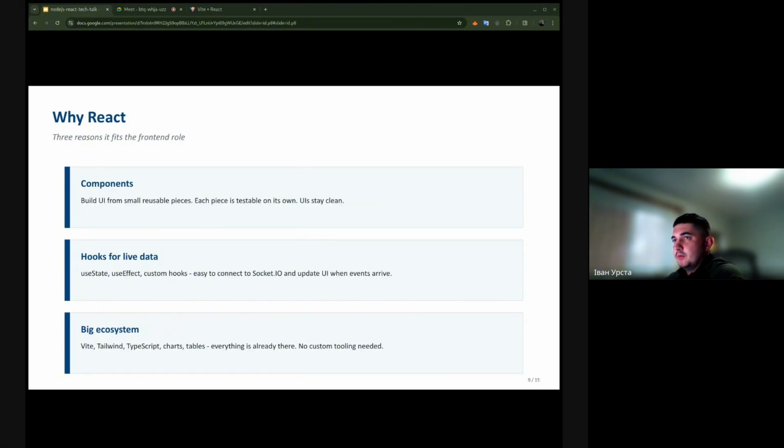And what about React? Also 3 reasons. First, its components. We build the UI from small reusable pieces. Each piece can be tested on its own. UI stays clean as the project grows.